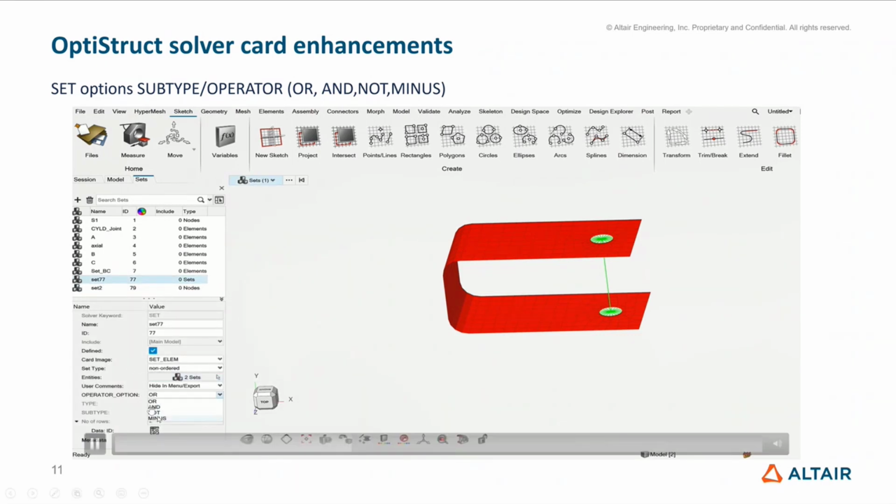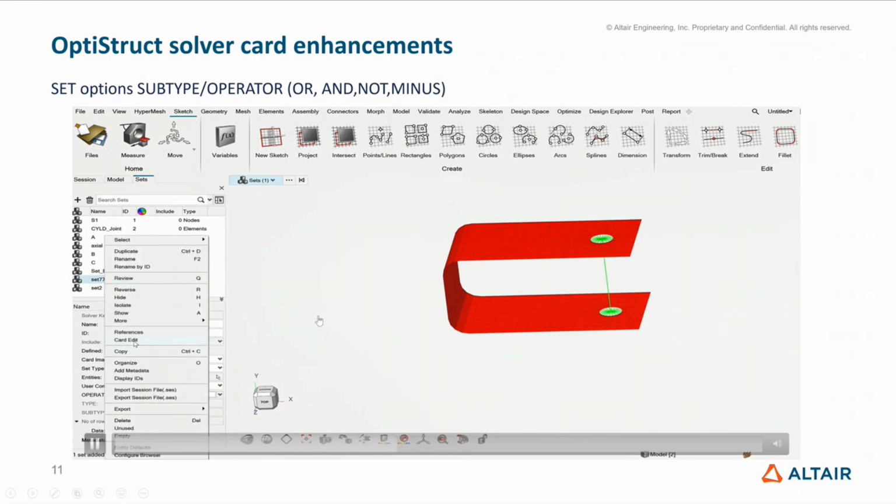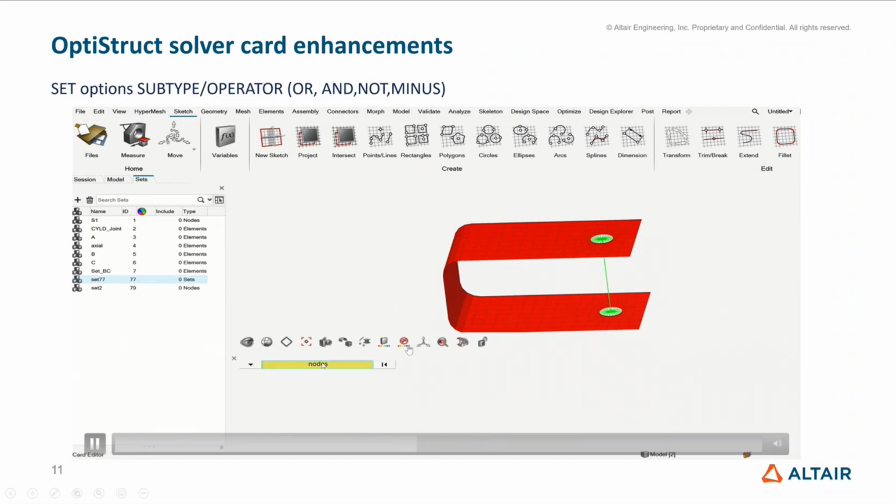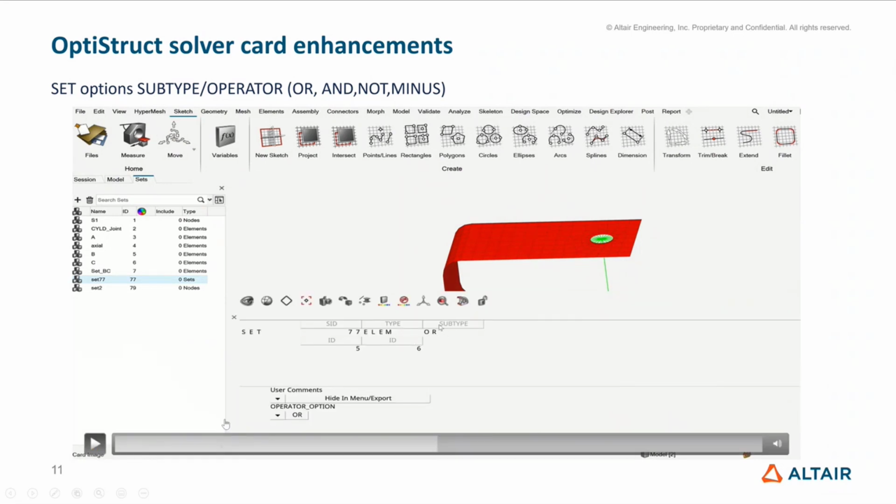And you could change the operator option here based on the requirement. Just want to card edit and show how the card looks. In this case, I want to highlight one point here. The subtype is mutually exclusive.